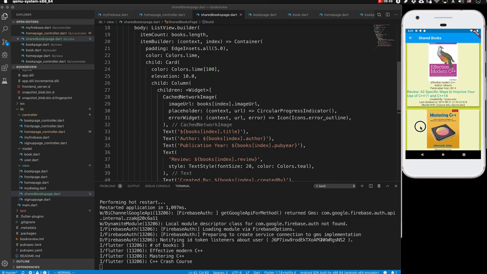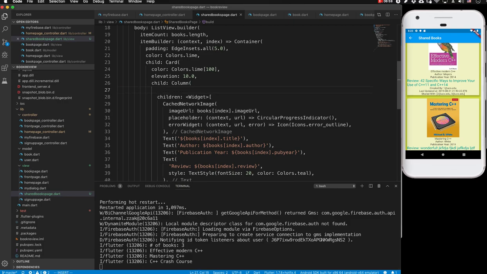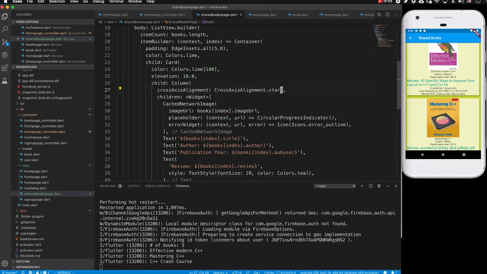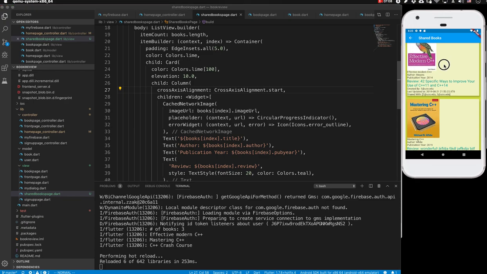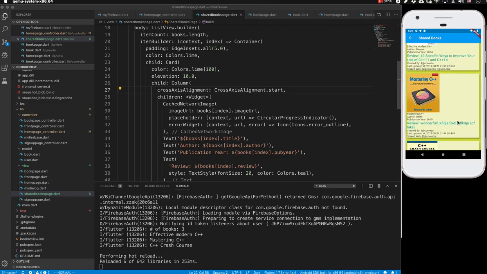Another thing you may want to change is that all those texts are centered. If you prefer left justified, then you need to control the Column, that is crossAxisAlignment, crossAxisAlignment.start, then reload that. It's all left justified. Whichever you think is better, you can choose the alignment like that.